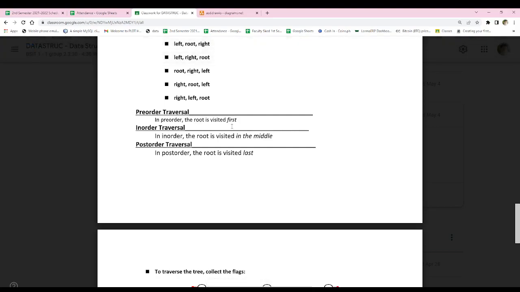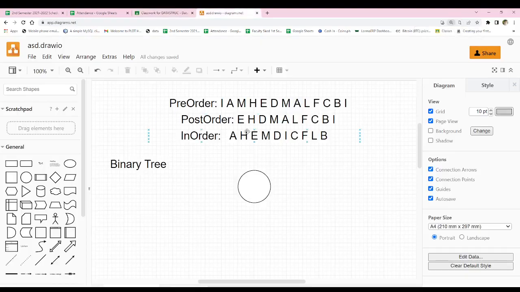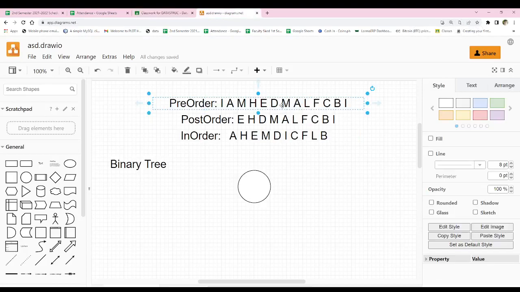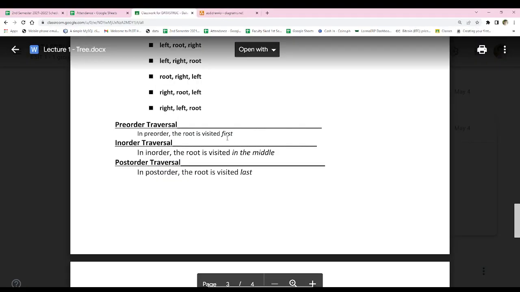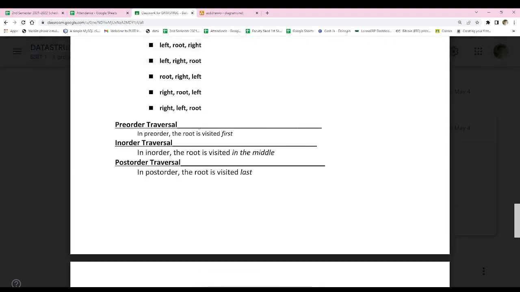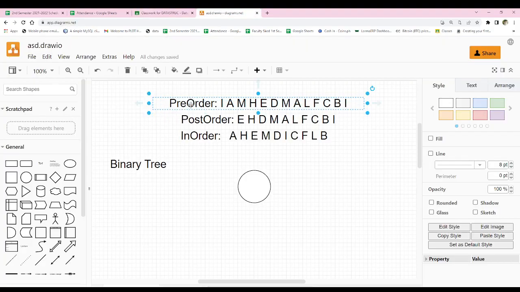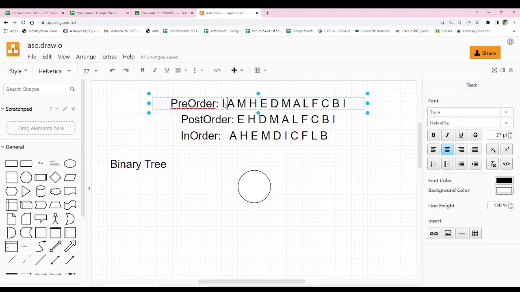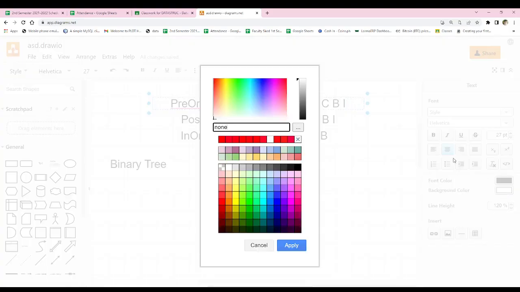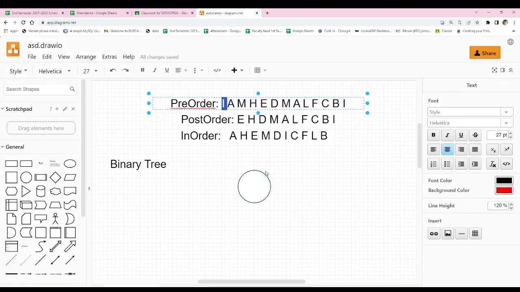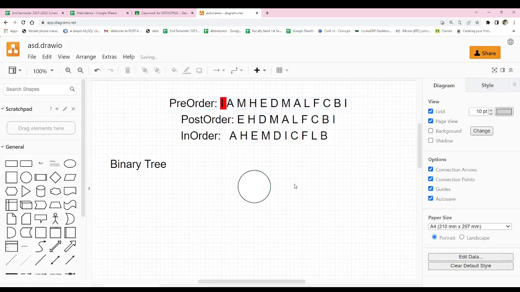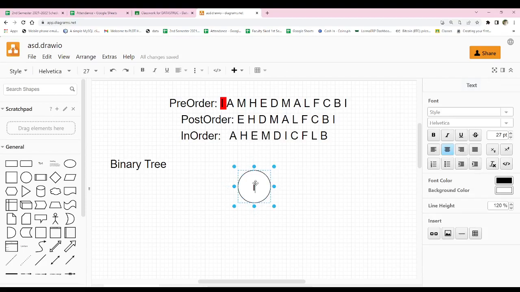In the pre-order, the root is visited first, right? The root is visited first. So the first element in our pre-order is I. So meaning I will be the first root or our main root.